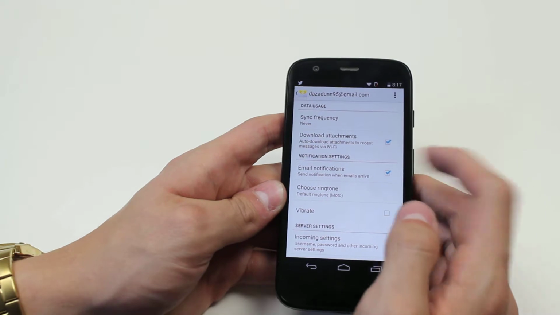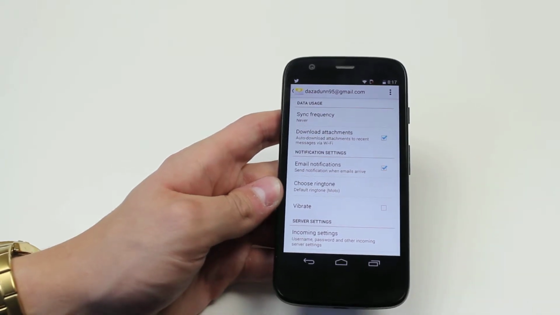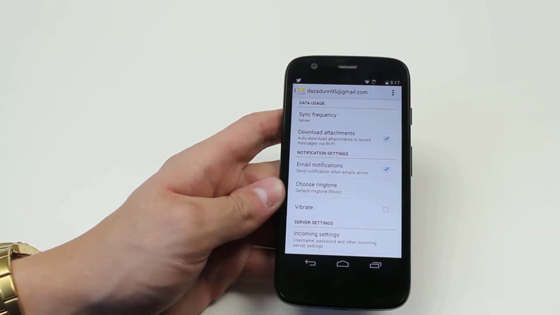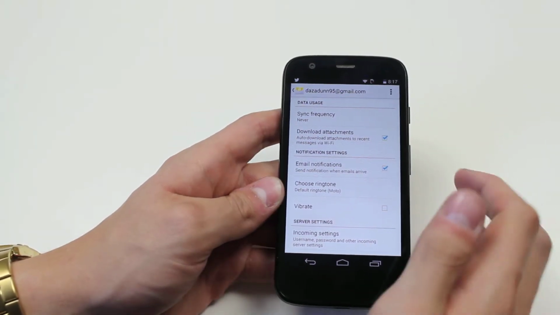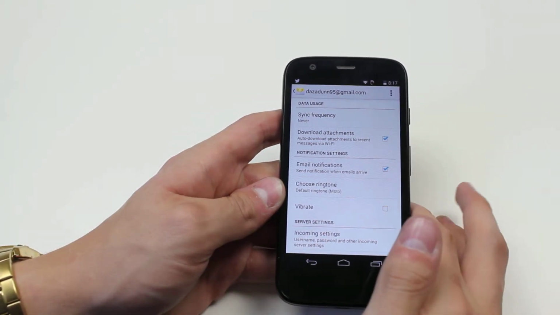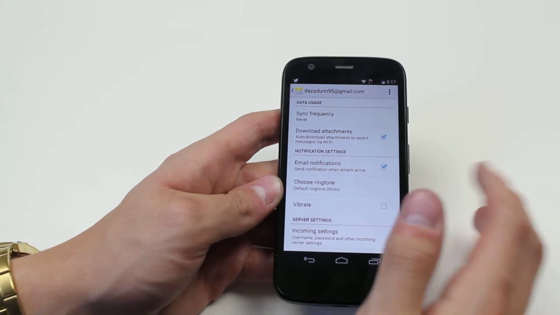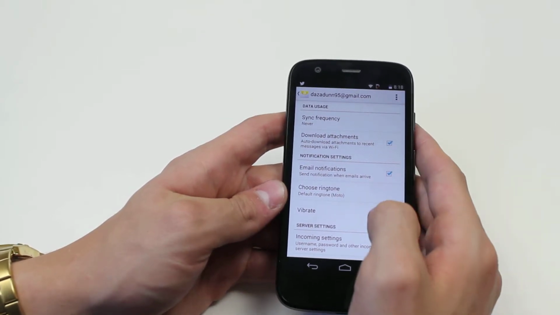Notifications, send notification when emails arrive, so I'll just get some form of notification in the banner at the top, maybe a little mail icon to let me know that I have unread mail. I can of course choose a ringtone. Again, that will be the notification that I hear when I get an email.